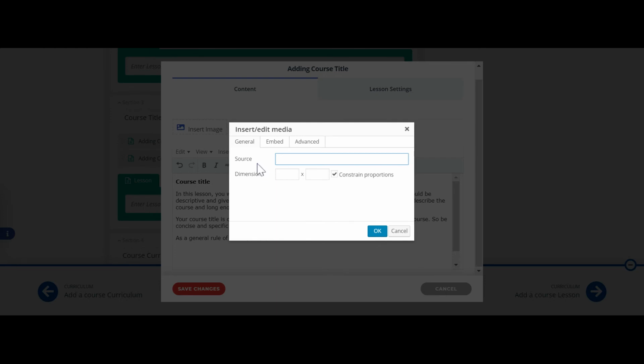Here there are three tabs: the general tab, the embed tab, and the advanced tab. We are only concerned about the general tab. What I need to do now is go to my YouTube channel where I have the video uploaded.